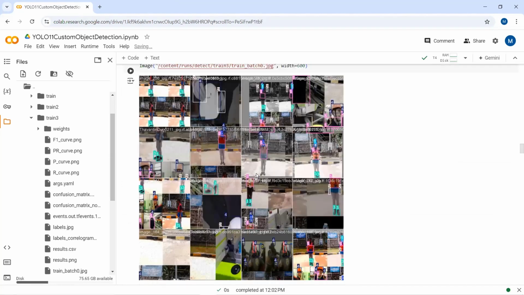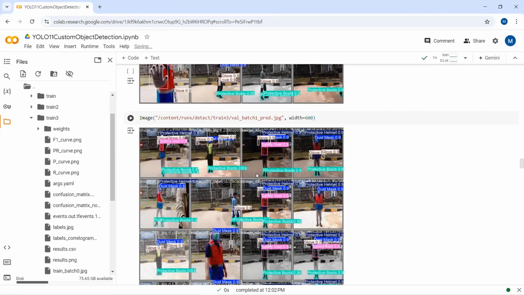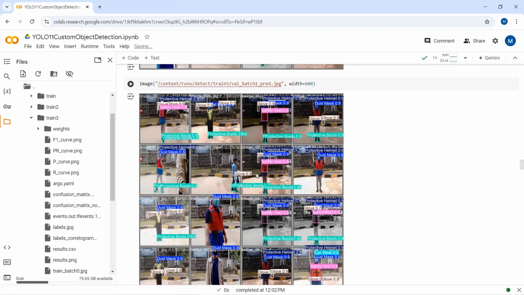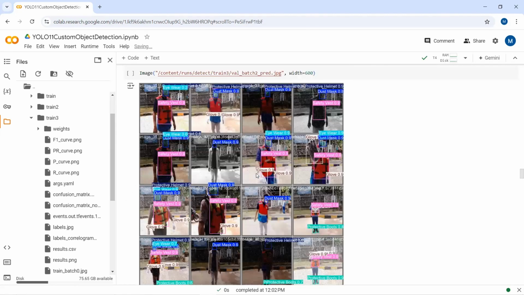These are the model predictions on the training batches, and these are the model predictions for the validation batch. This looks good; the model is able to detect protective boots and gloves. We have not used the validation data for training, so it's always better to take a look and see how our model is performing.